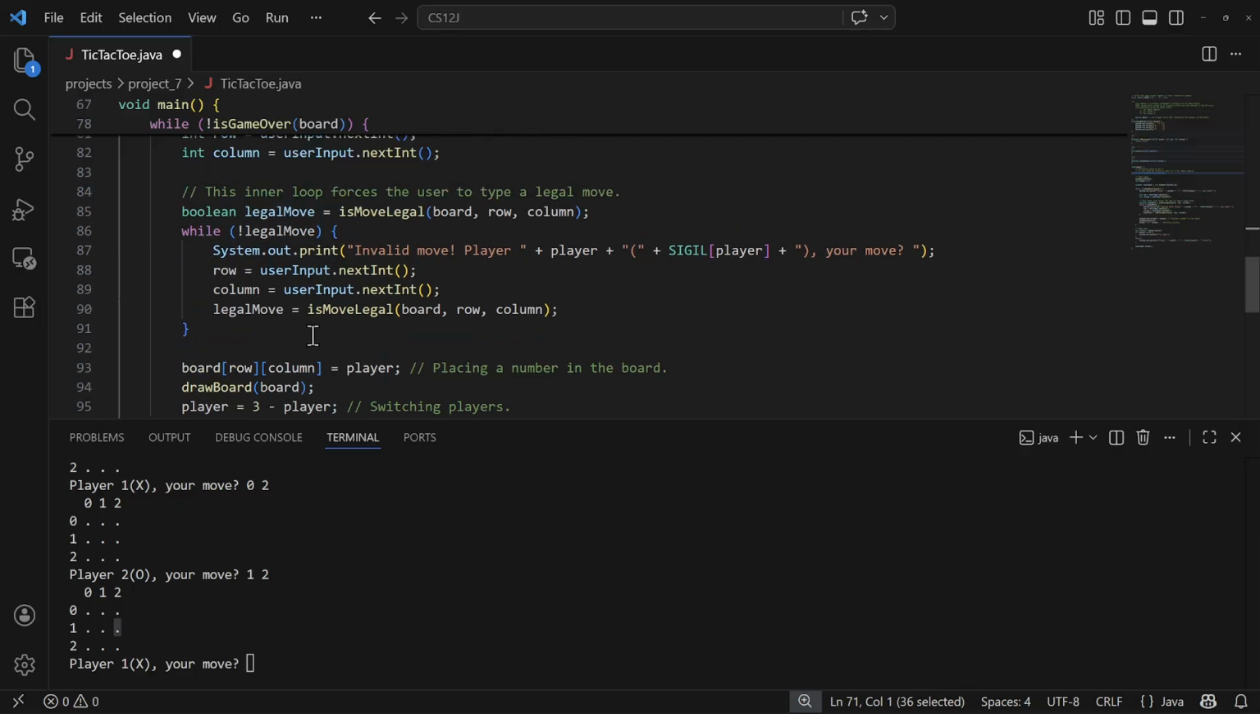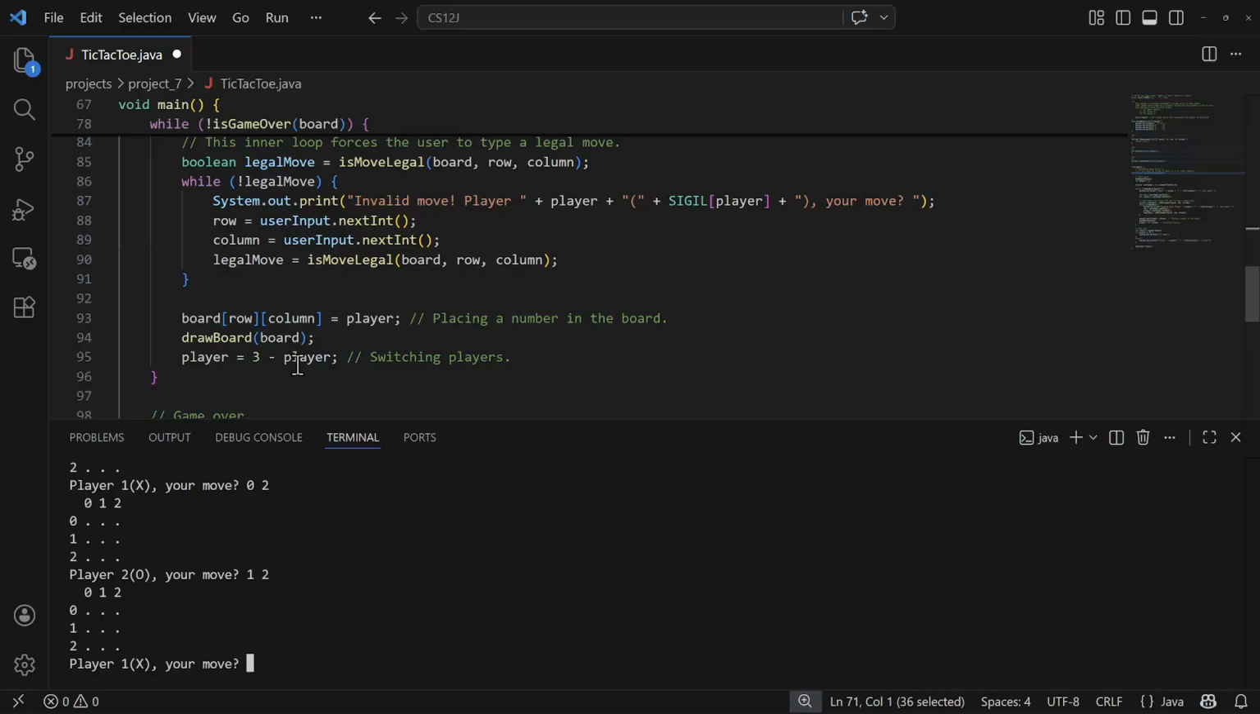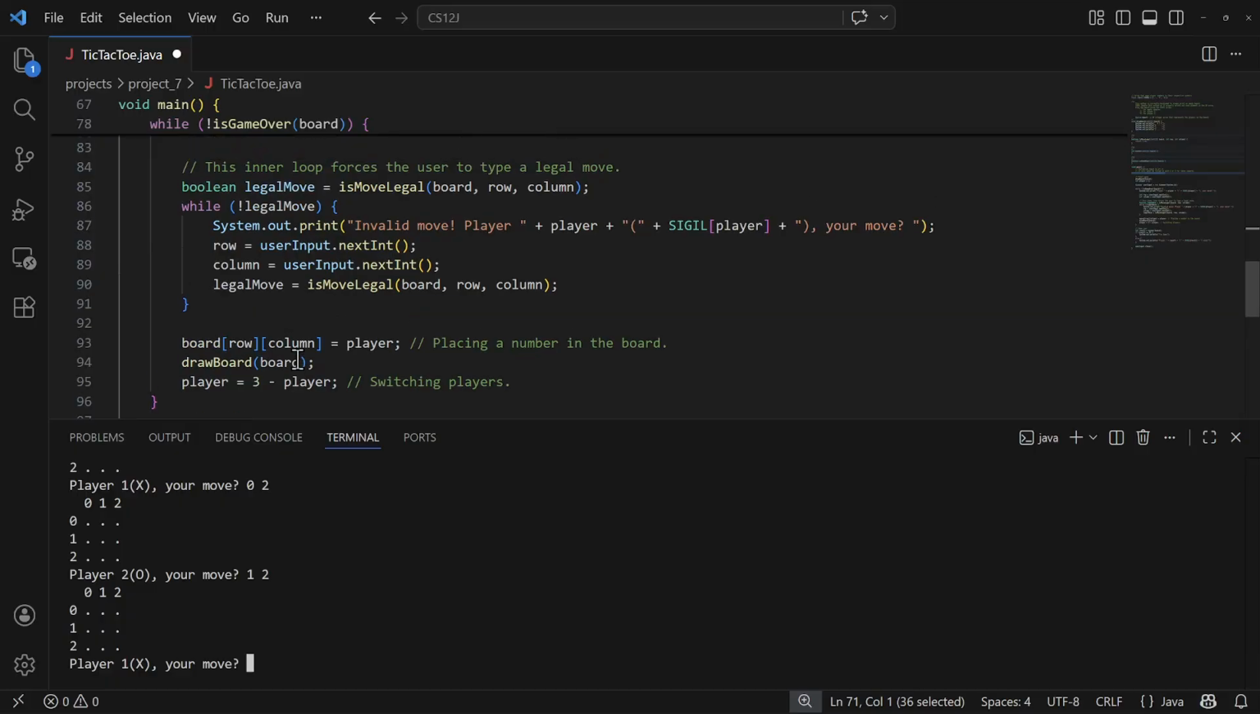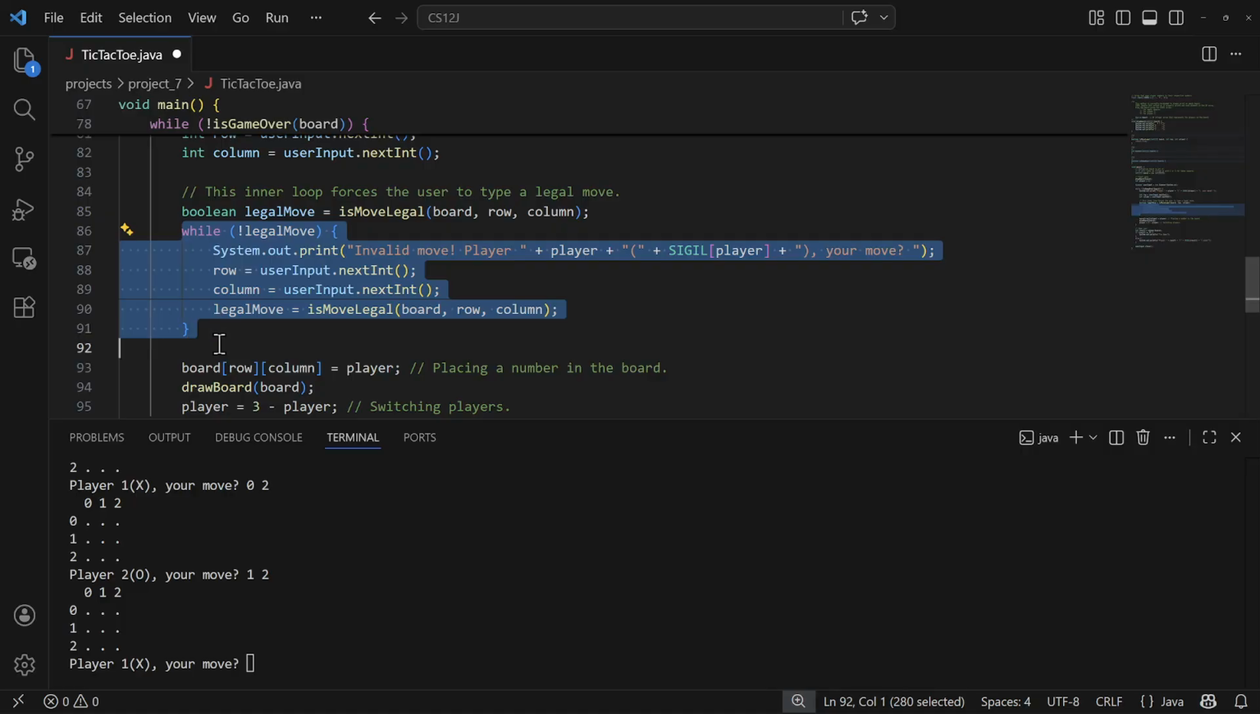Let me introduce one more thing. Let me talk about this inner loop one more time. This inner loop has never happened yet. It's supposed to happen during certain scenarios, like if I did an illegal move.